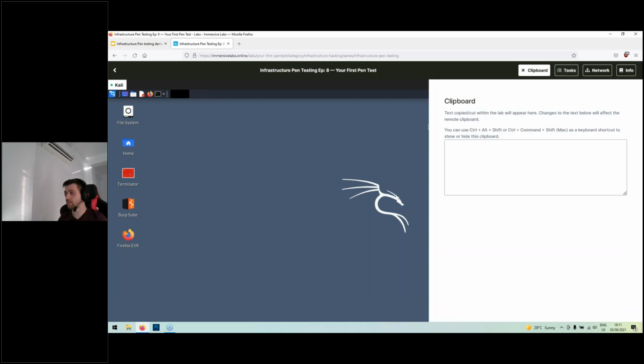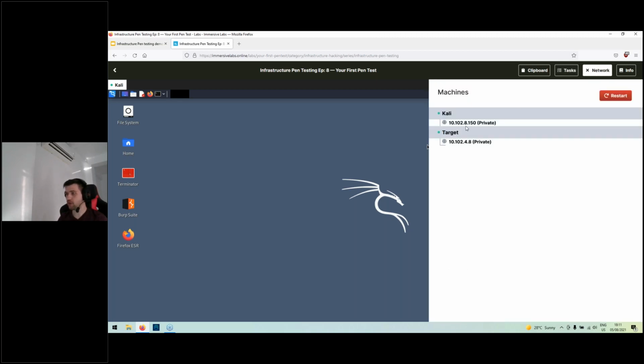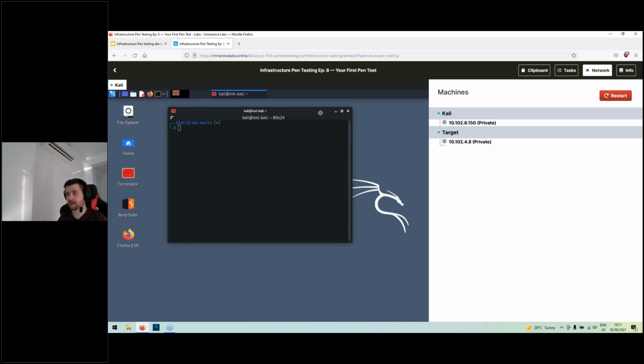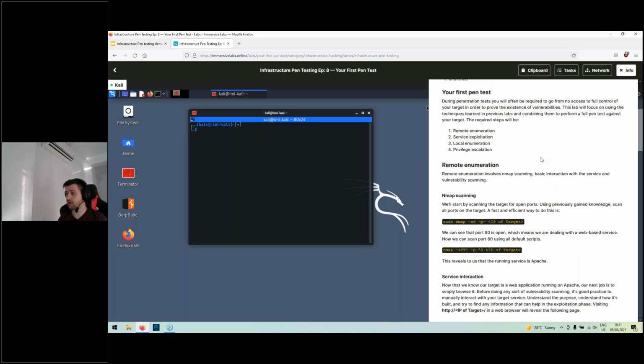These are the panels we're dealing with. So the clipboard is meant to paste things inside the lab. Then the tasks panel, which gives us a step-by-step of what we're meant to do in the lab and the place where we submit tokens. The network panel gives us the Kali, which we're currently running under, and the target, which we're about to attack. And then the info panel, which is where all the info we need sits.